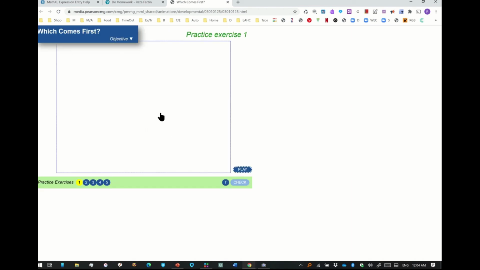Simplify the expression. Select the operation to perform first. Use the guidelines on the screen for help. When you are finished, click check.